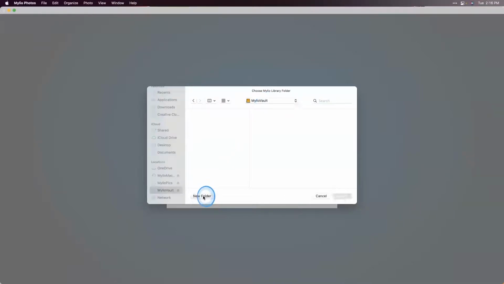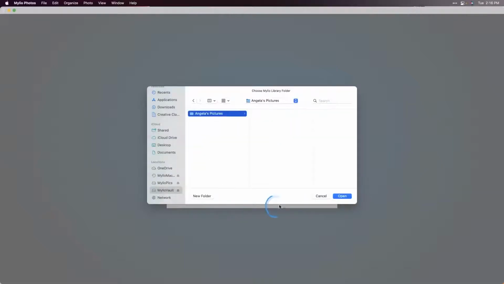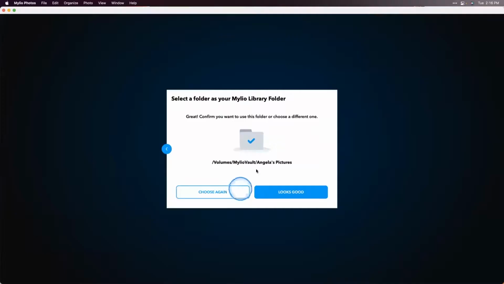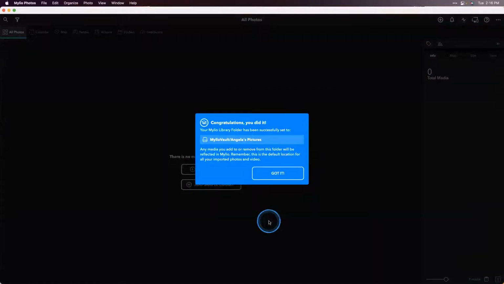So I'm going to go ahead and create a new folder and call this Angela's Pictures. There we go. And I'm going to choose open. So now I have my Mylio Vault drive, Angela's Pictures, and I'm going to say looks good. And that's going to create that Mylio library folder on that external drive. So good, congratulations, I got it.